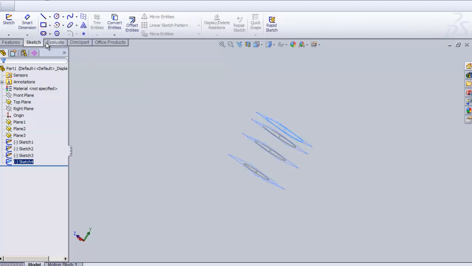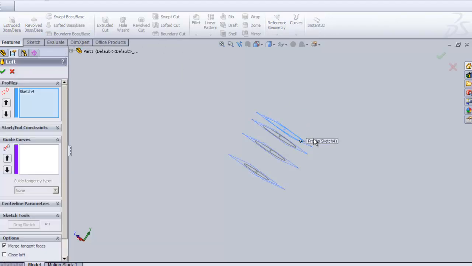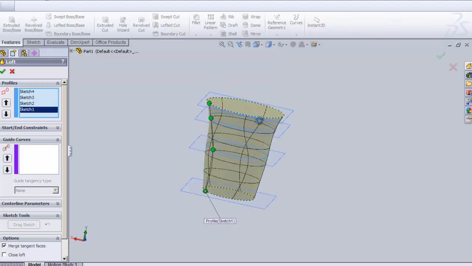Now we're going to use, off the Features tab, the lofted boss to be able to create this shape. So we'll click on that. Because sketch number 4 was already selected, it shows up in this list. We're going to go ahead and pick the other 3. And as we do this, you'll notice that there are these green handles, and the preview is going to show you what it looks like.